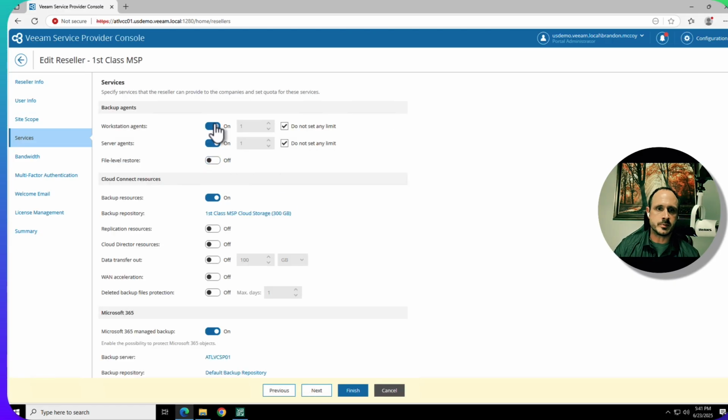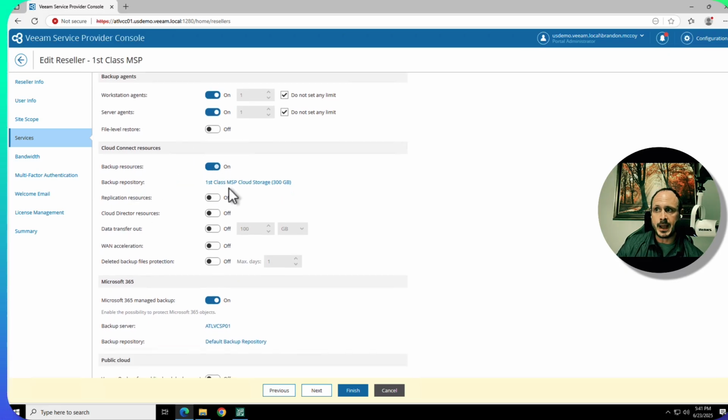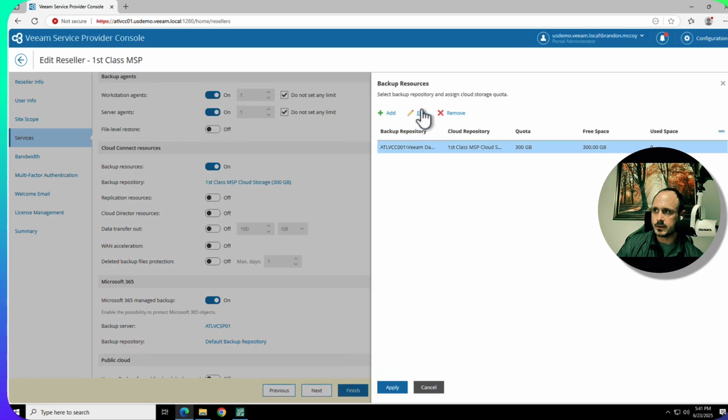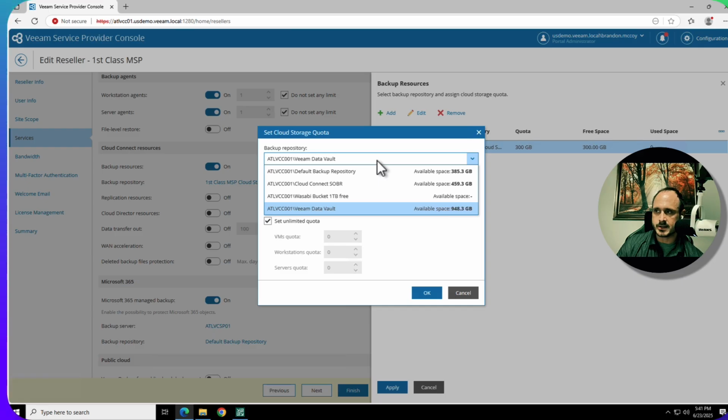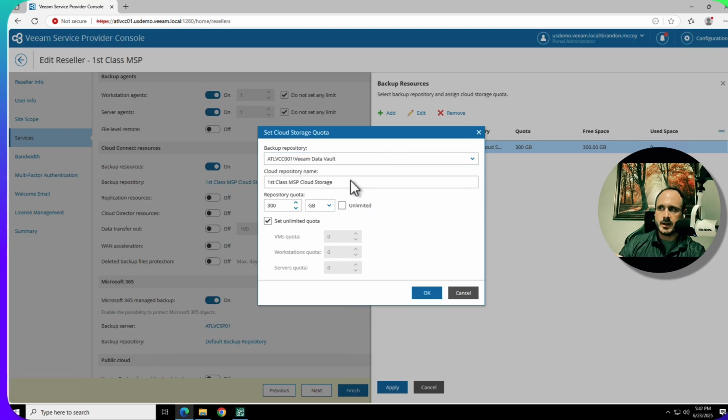So do I want them to be able to deploy agents and create backup jobs? Do they need backup resources for Cloud Connect? So if I look here, I've got this Veeam repository. This is added to my Cloud Connect backup and replication instance. It's the full amount of space available. And then I can carve out a name for the reseller's repository, give them a certain amount of storage.